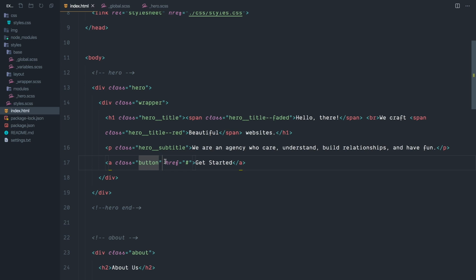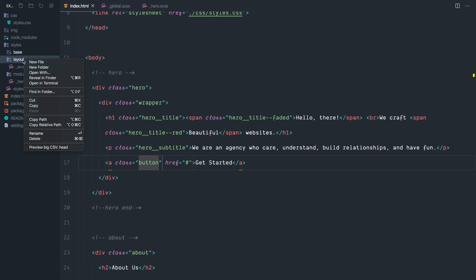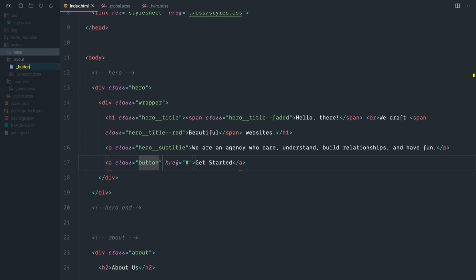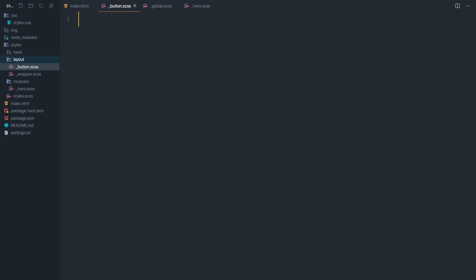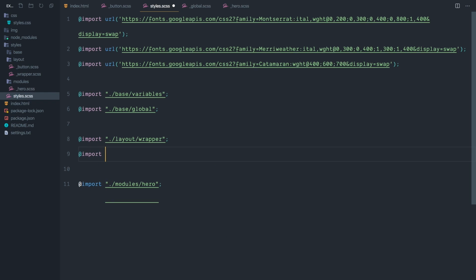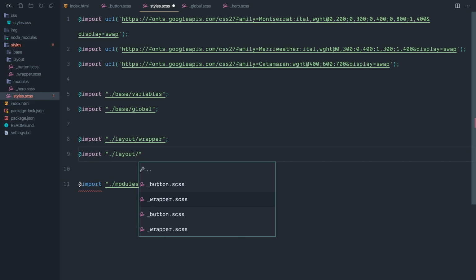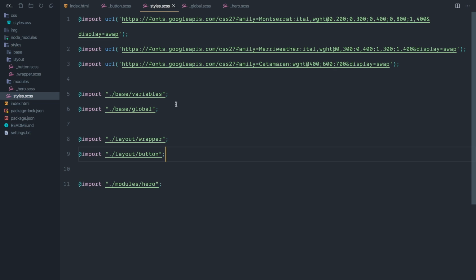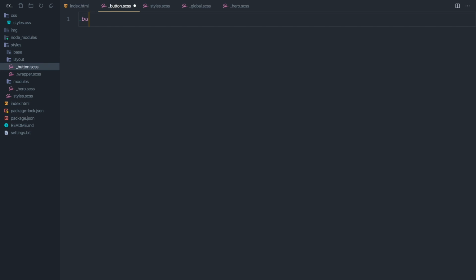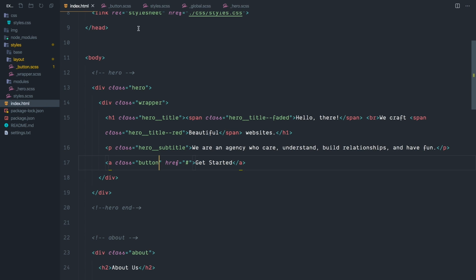Press save. And now to create a file, I'm going to use the layout folder, because for me, a button is a part of the layout of the page rather than a module or a section. So here, let's say underscore button.scss. Right, so before we forget, we need to import this here. Import, and then its layout, and then its button, and the semicolon. Press save, and in here, let's open up a class of button. So we have a button there as well.